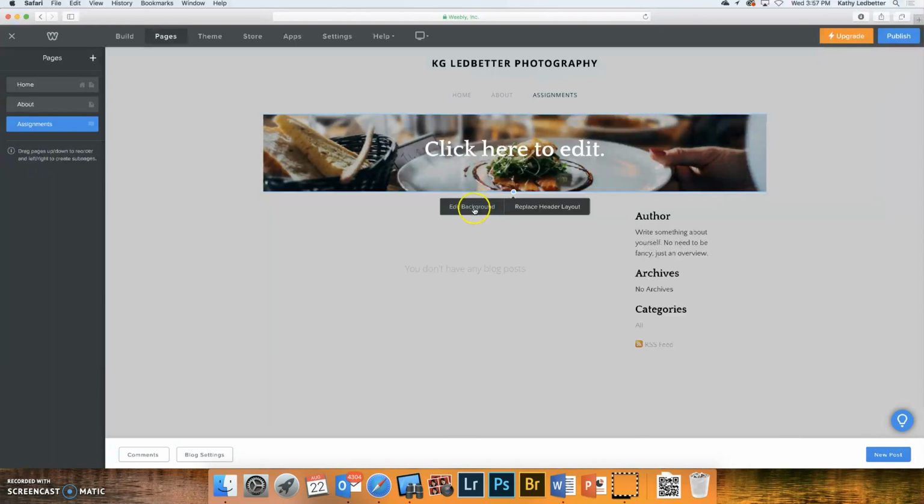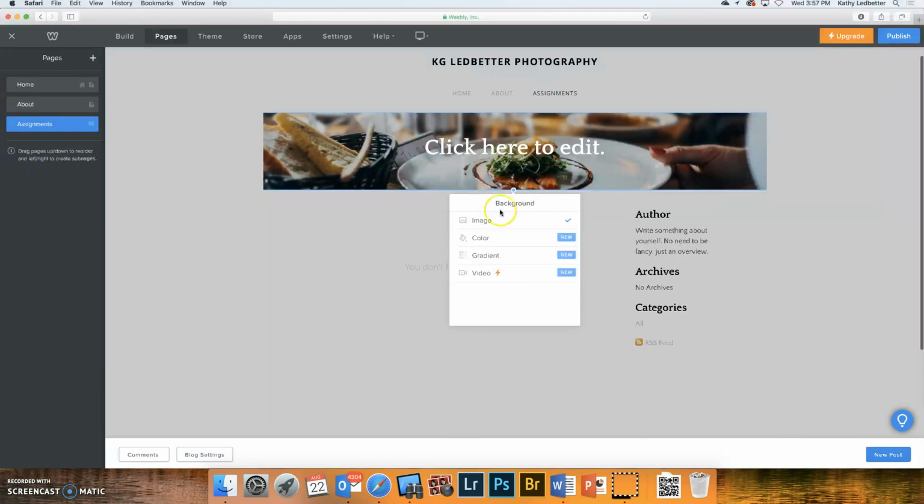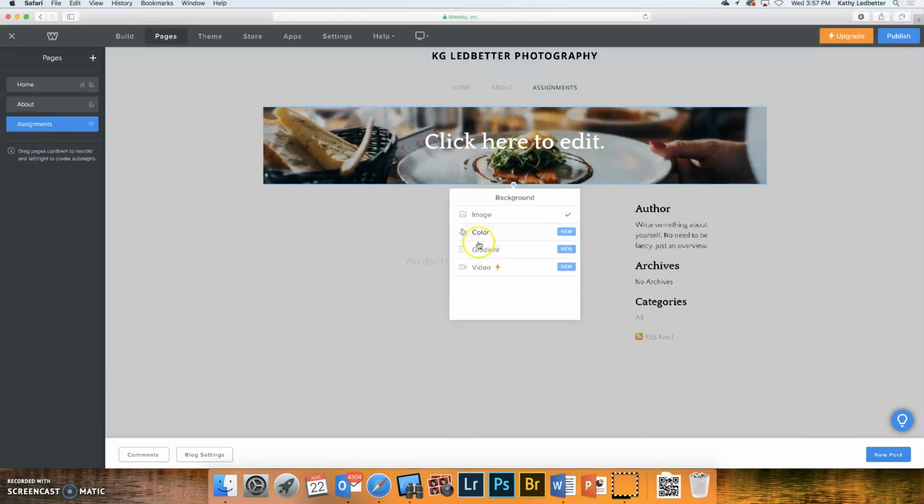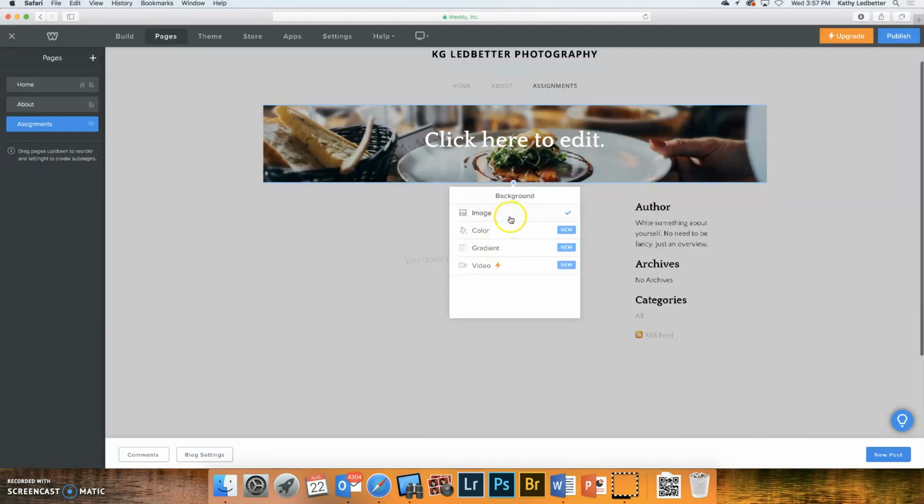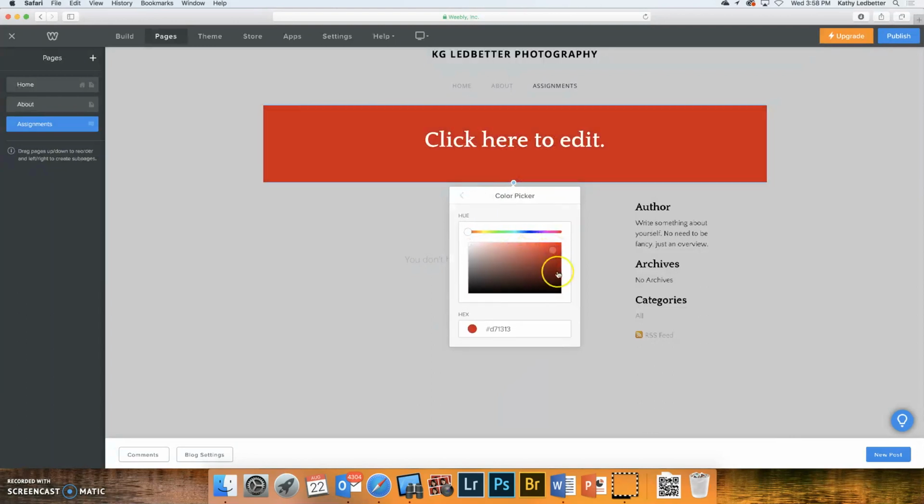And we're going to edit the background. For now, we are going to add a color or a gradient. At a later date, when we have some images, we can go ahead and add our own image in. But since this isn't our image, we're going to go ahead and change it. If you want to do a solid color, you can simply click Change Color and choose a color to your liking.